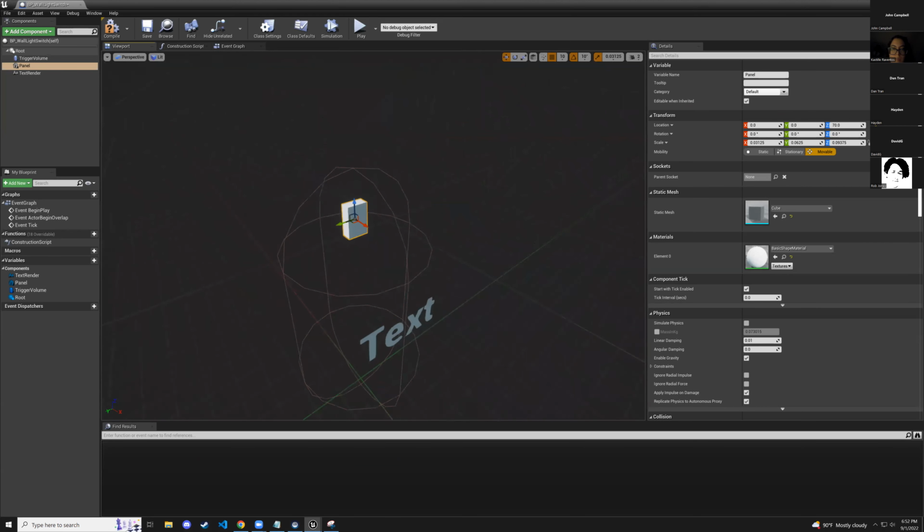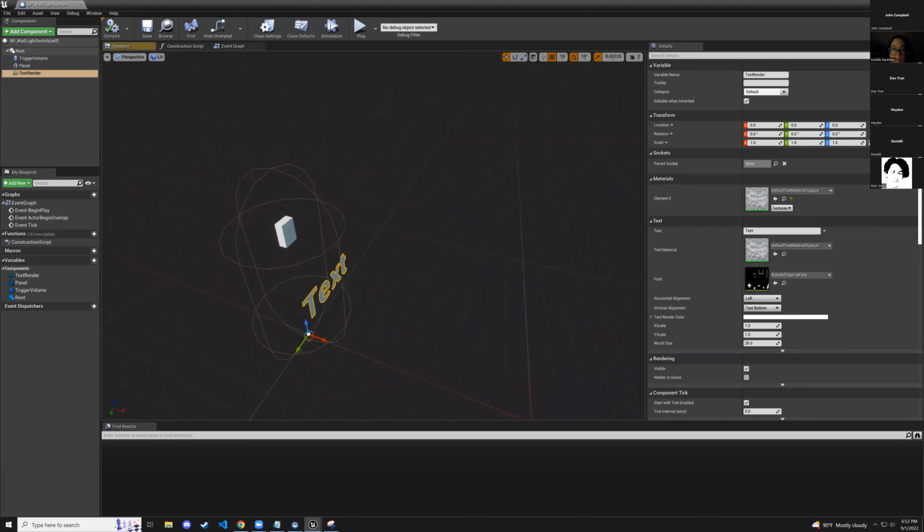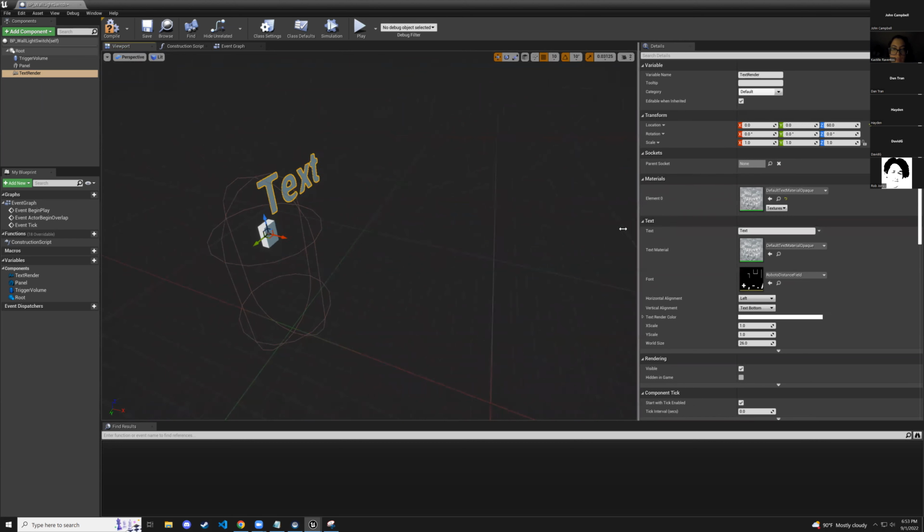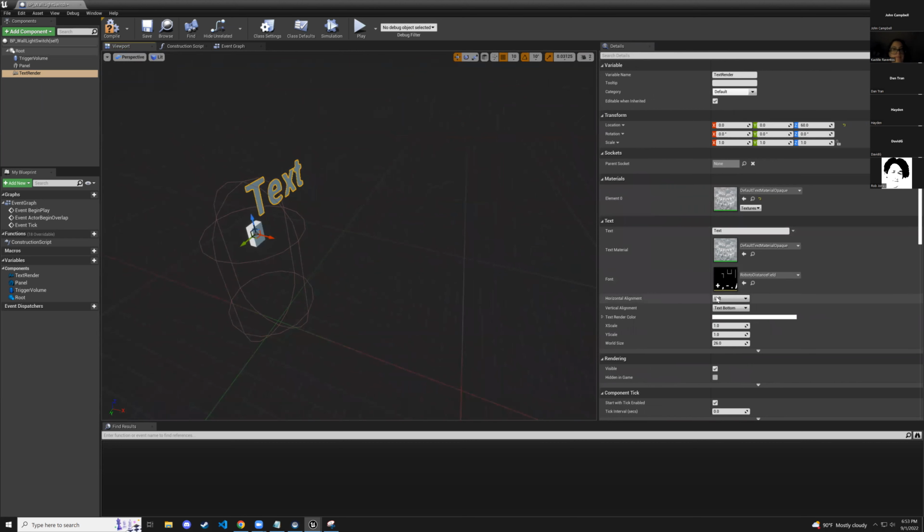Cool. That might be too high. I don't know. We'll see. And then we need to fix our text. We're going to raise that up. And then I'm going to go into the details panel of the text, to the text category right here. I'm going to go to horizontal alignment, center it out, vertical alignment, center that out. Oh, and man, it's right on top of my panel. So let's fix that. We want it above the panel just a little bit.